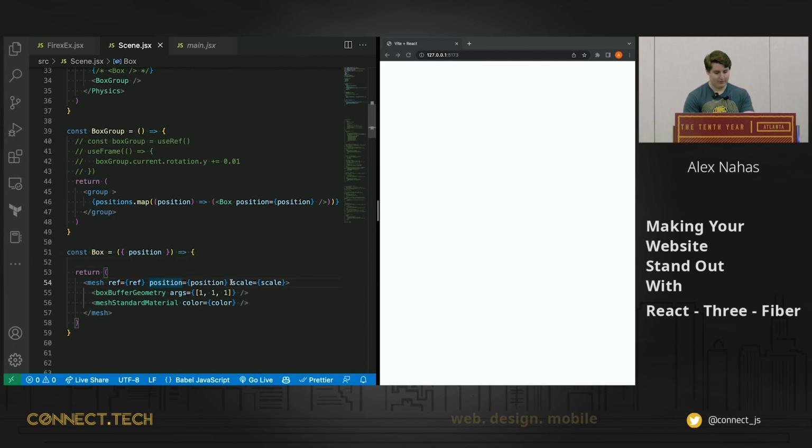Create a new ref. Give a scale here, and color. Make this hot pink again. Let's see what we got.